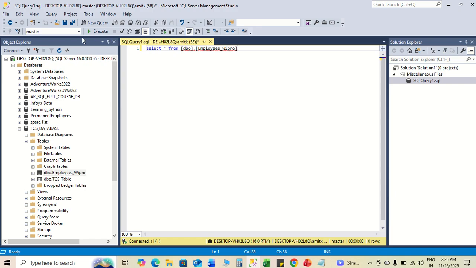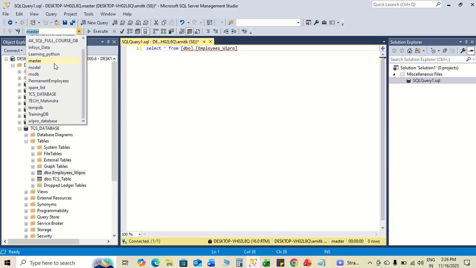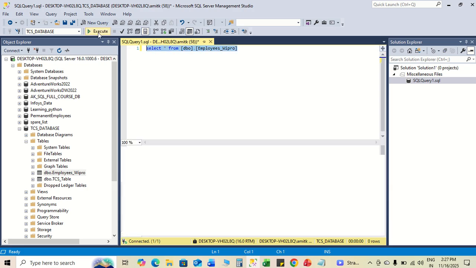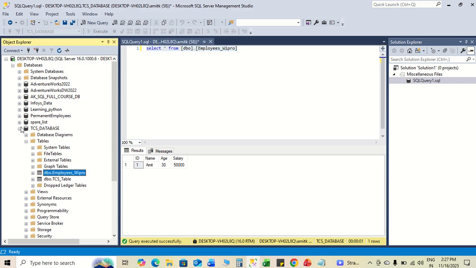Drag and drop is easy so that no spelling mistake happens. Now select the database. Which database are you working in? I am working in the TCS underscore database. Now I select this query and execute. See, this is the table. Only a few data. Let's close this database because there is very little data.